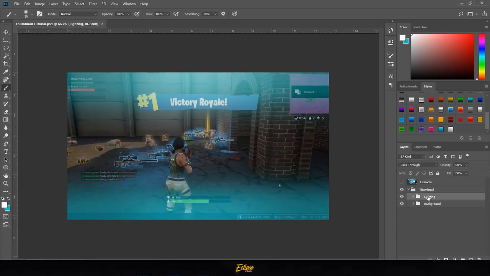We're gonna make sure we save it so we're not losing our progress. It's always important that you save often, so that you don't lose your progress, right? So now what we're gonna do is add our text to the design.